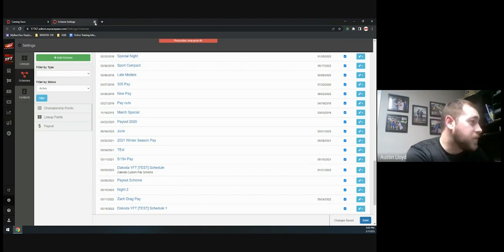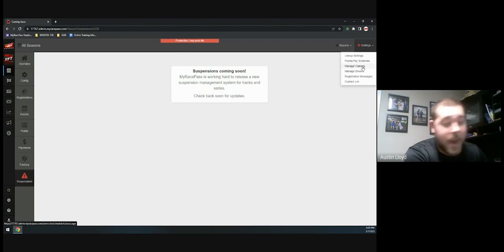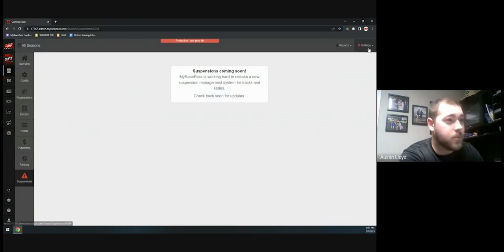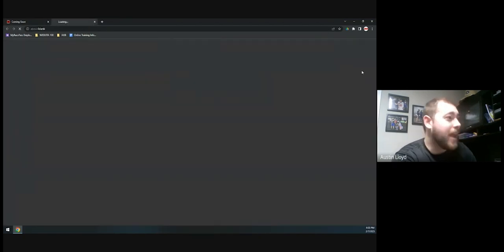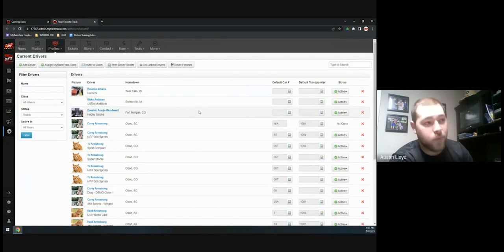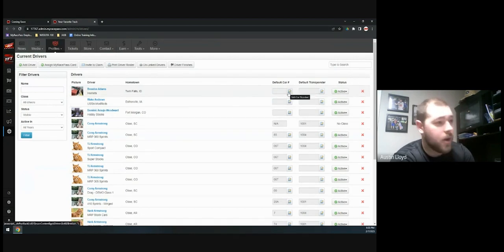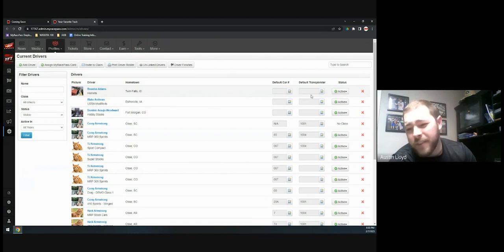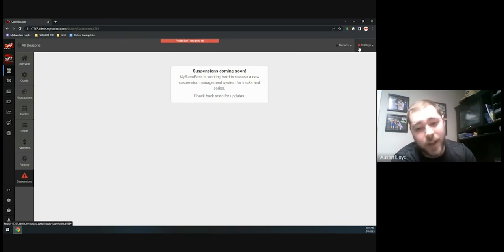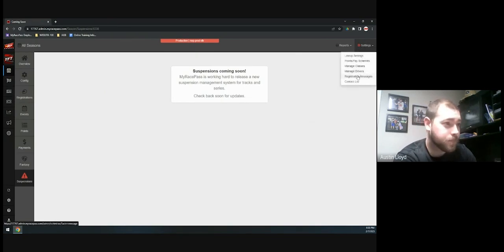The other things that you'll see up in the settings wheel is a manage classes area, which I showed you. That is where you can rename your classes. So those types of things live there. There is a manage drivers section, which takes you to our driver list, where if you want to, you can change their default car number, their default transponder number. This isn't the most efficient way to do that. You do that in the entry screen on race night a little bit more efficiently, but you can do it at your leisure during the week as well.